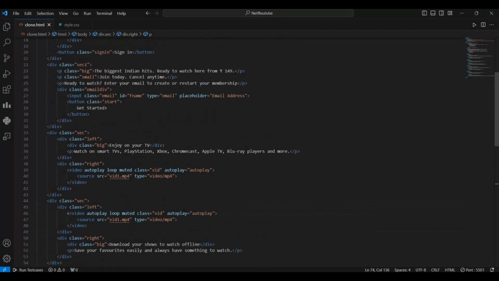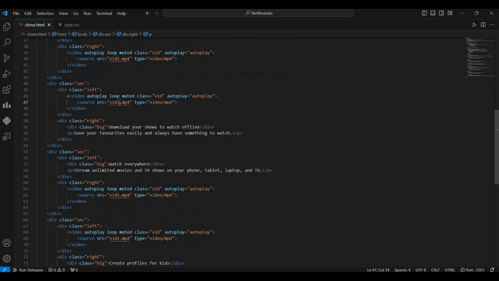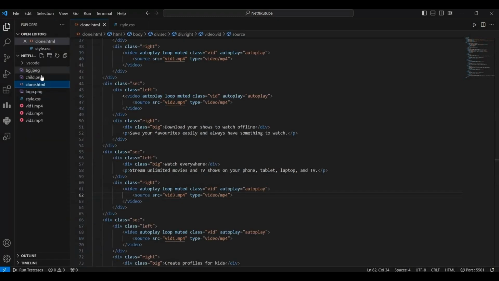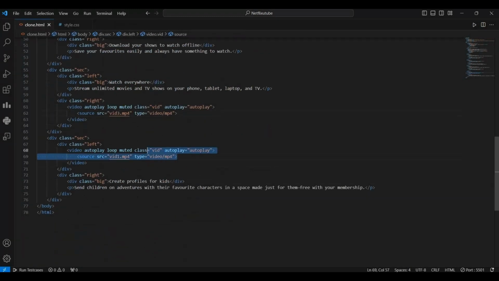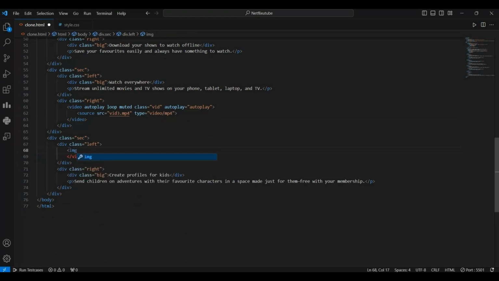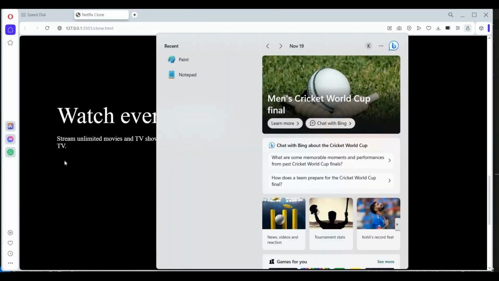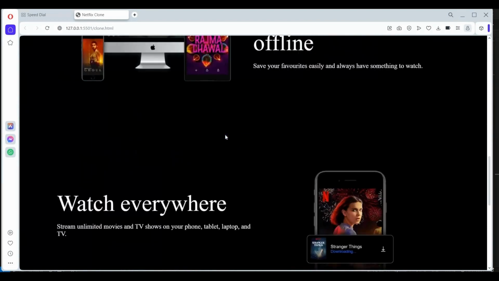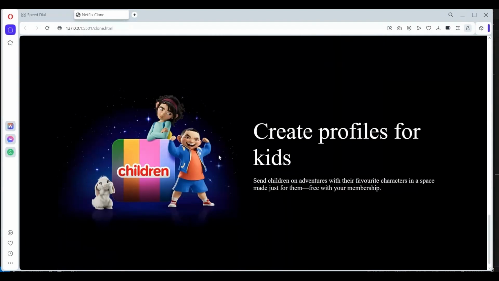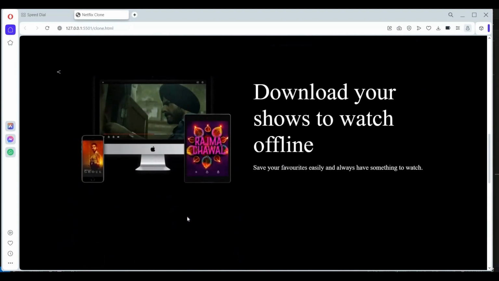So here is video number 1, and then video number 2, and then video number 3. And after that we have an image, site.png. Just remove it. With class, we take the class vid, and the source is child.png. Just save. So as you can see that, just a minute. I think we just change this position.